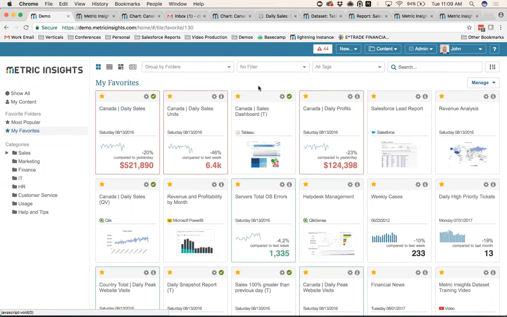So we're going to touch on those four areas that I mentioned in the slides. And the first of those, for those that have seen Metric Insights before, this will be familiar to you, is the concept of our portal interface. And really, this is the first step in solving this engagement problem with your users: making sure that they have one place to go to access and manage the content that they're interested in.